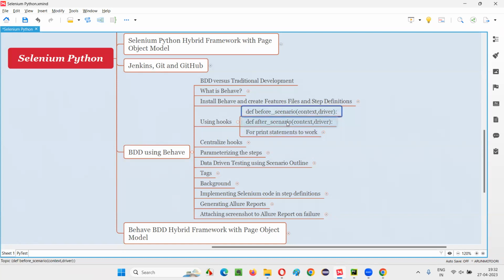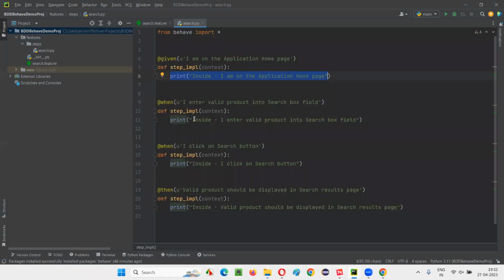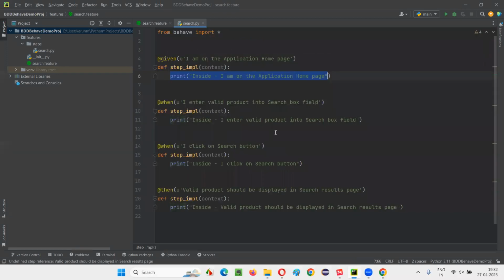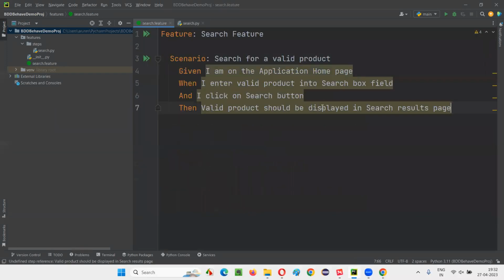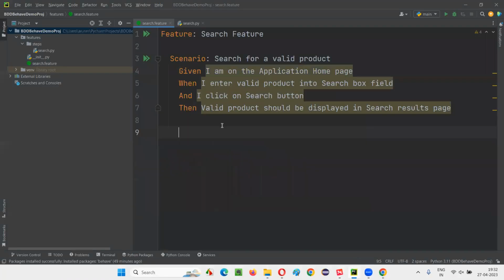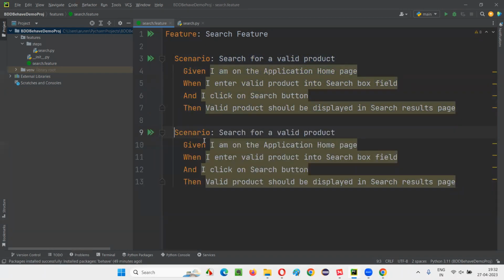Before scenario will run before every scenario. For example, here only one scenario is there. I can create one more scenario and implement the steps, and then we can implement the before scenario and after scenario hooks. To demonstrate this, I need to have multiple scenarios in this feature file. At this moment, only one is there. I'm going to create one more.